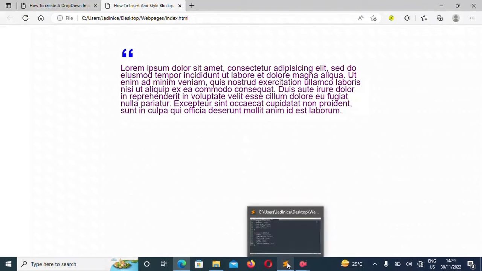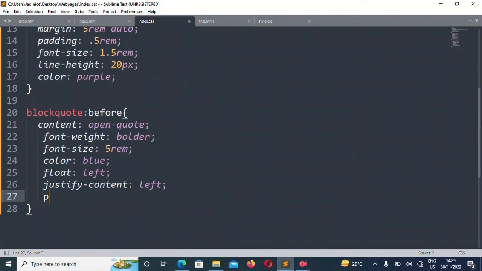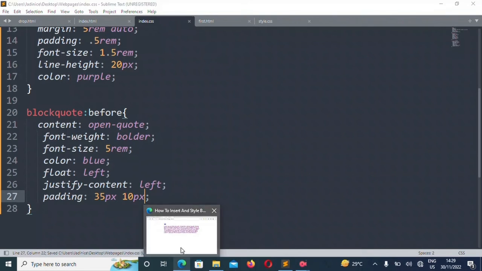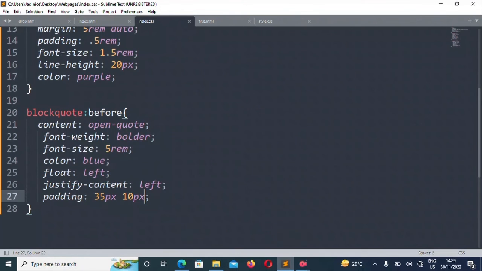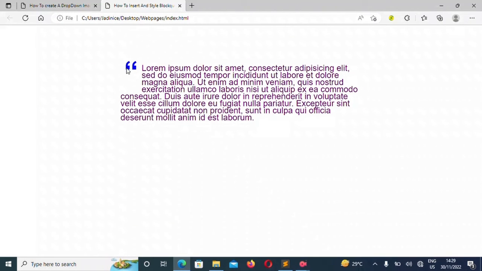And finally, we'll add padding. Padding will be 35, 10 pixels. Okay. So I'll save that and then refresh it, and there you see it. The block quote is in accordance with the text. The next thing that you're going to do now is to add the block quote after. The block quote before is this one, before the text. That is what it means. Block quote before the text.